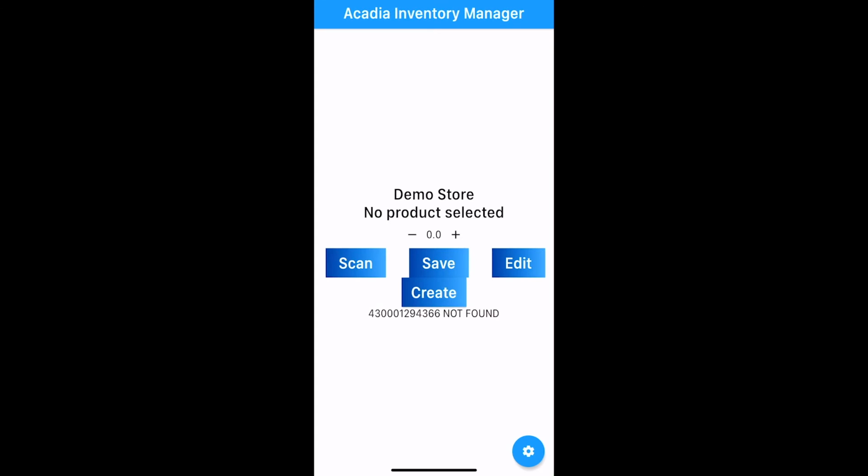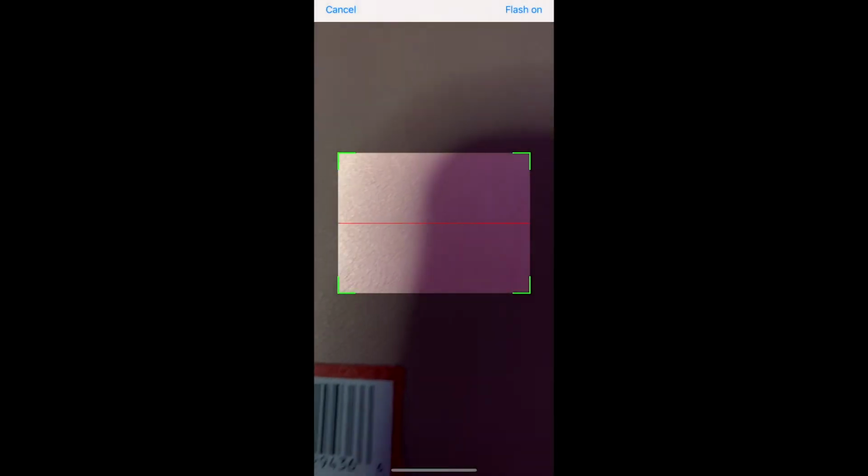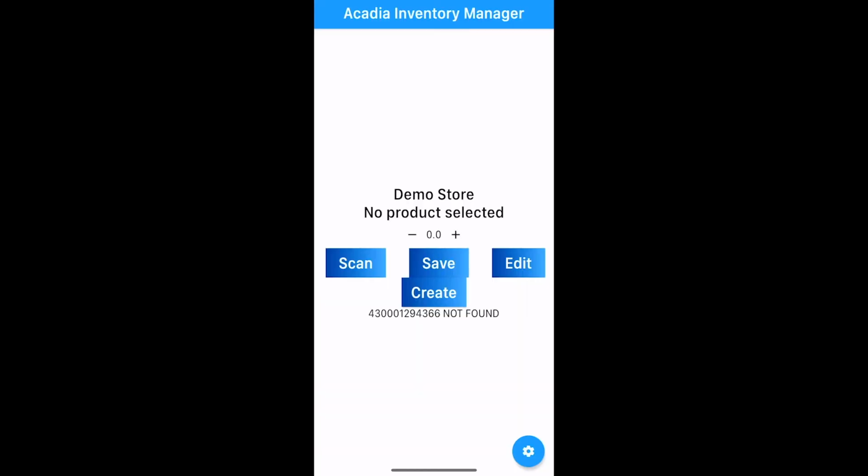First, let's try to create a new product. Press the scan button on the left-hand side and scan the barcode of the product you want to add. Let's press scan, and there we go, it scanned it. If there's no product in the POS associated with that barcode, the barcode will just appear under create, and the words "not found" will follow it. So we have the 43000 and so forth, followed by "not found."